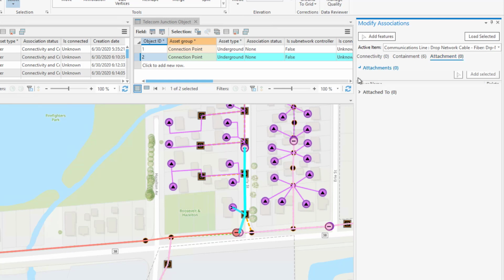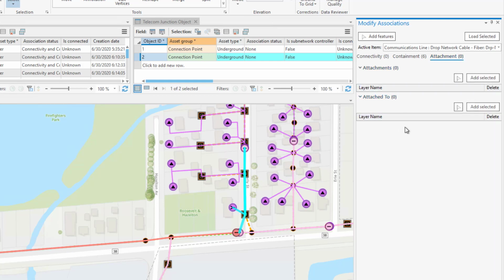Similarly, with the attachment tab, this allows me to view whether a selected item is attached to anything or has attachments.